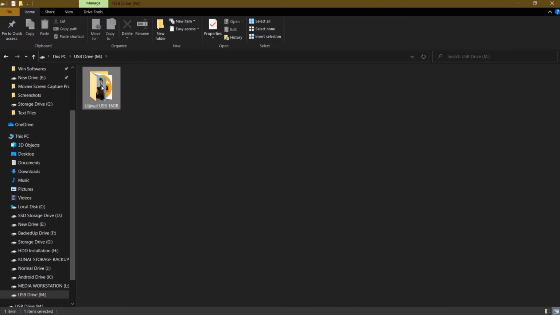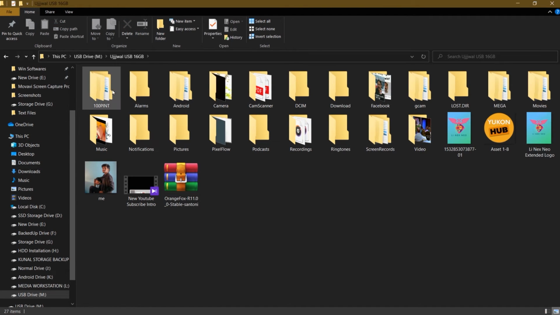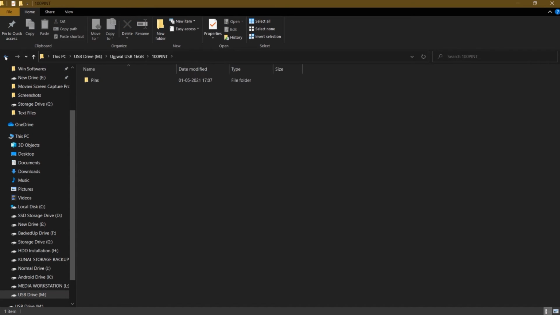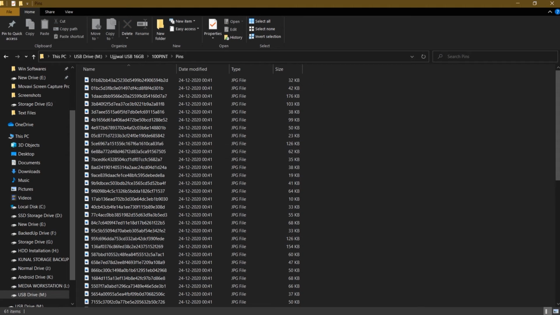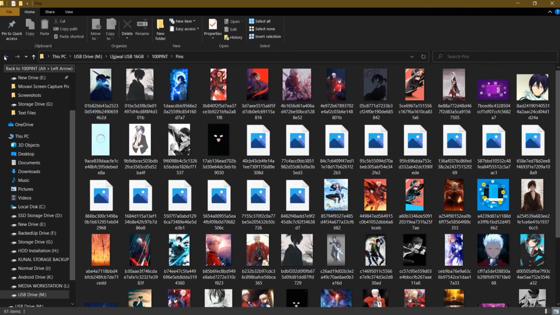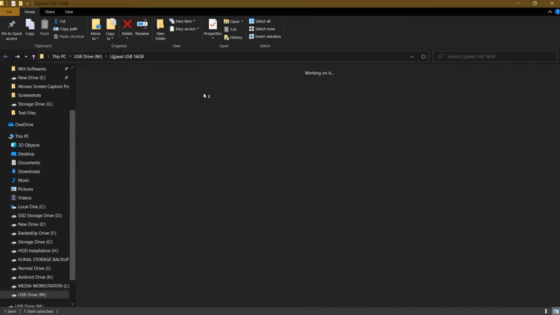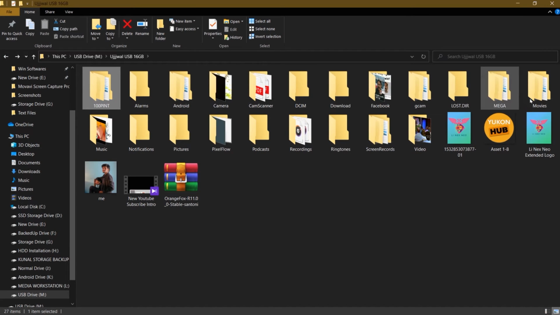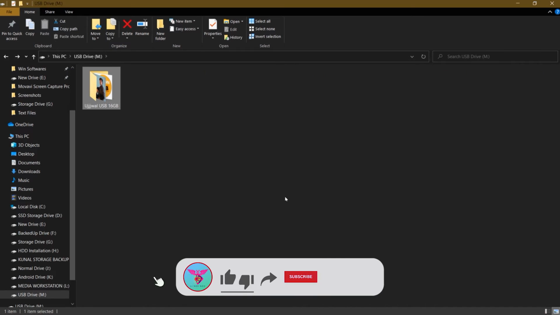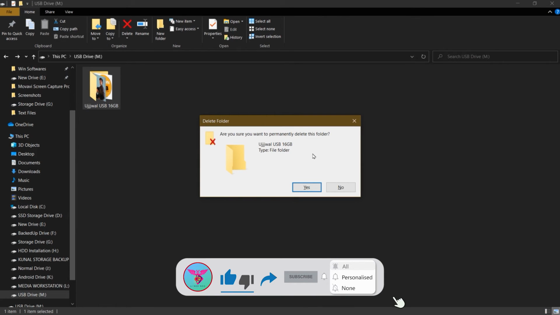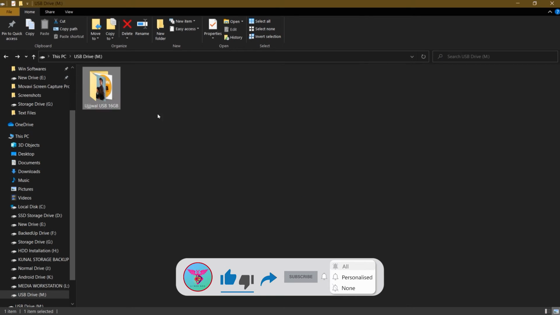Inside this, you can see a folder, and inside this folder you can see other folders as well. Here are my pictures, Pinterest pictures, and here you can see the preview. Let's go back, and here are some other files as well: camera, PDF, images, GIF files, etc. Are you sure you want to permanently delete this folder? I'll not delete this, I'll just format the whole USB drive.